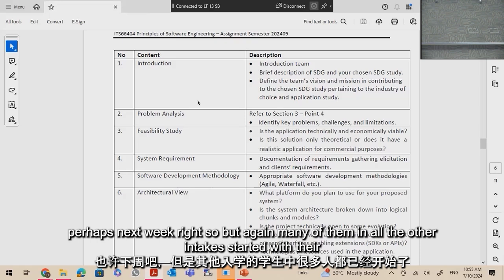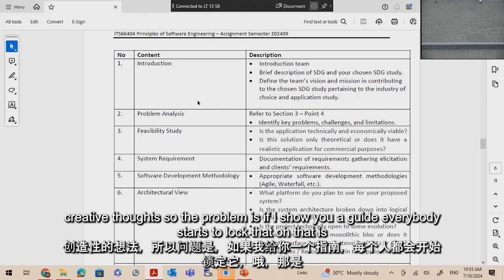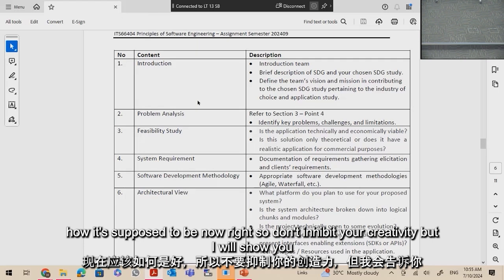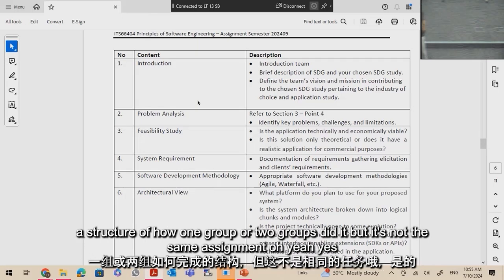Many of them in all the other intakes started with their creative thoughts. So the problem is, if I show you a guide, everybody starts to lock onto that. "Oh, that is how it's supposed to be." Nah. So don't inhibit your creativity, but I will show you a structure of how one group or two groups did it. But it's not the same assignment though.